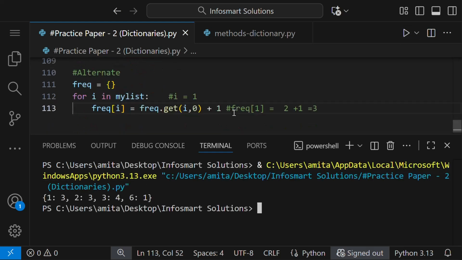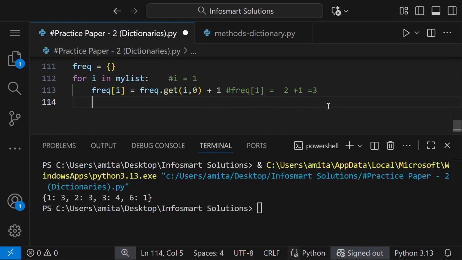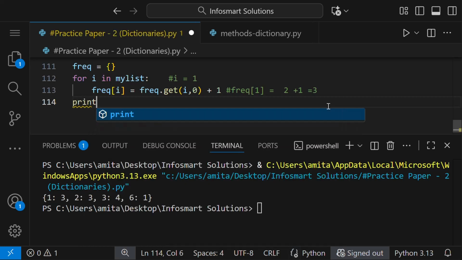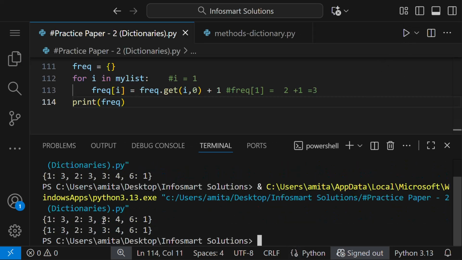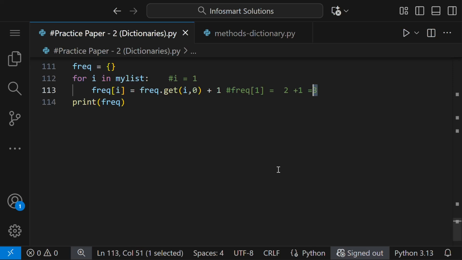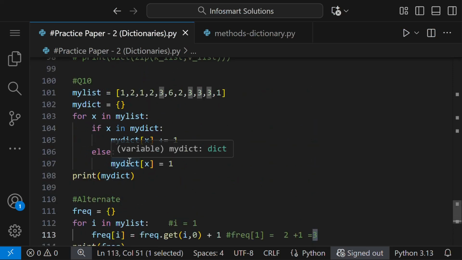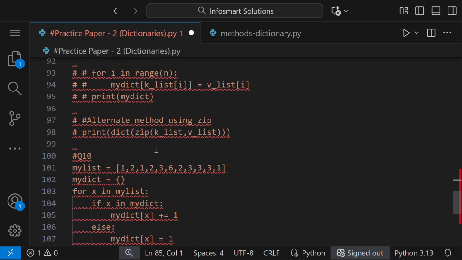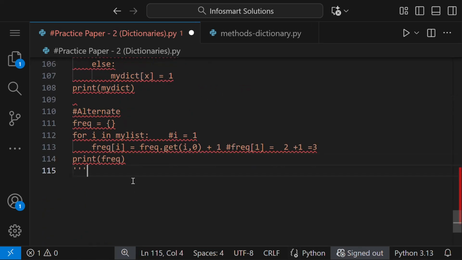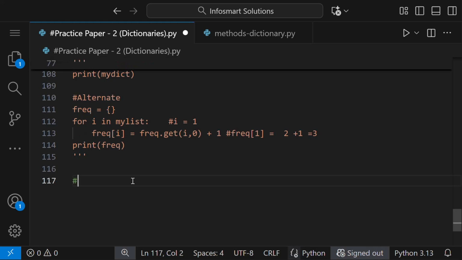Like if we run this, okay, I forgot to print frequency. So you can see 1 is thrice and we got thrice here, and both of these are the same. So this is how we can do a question by different methods.